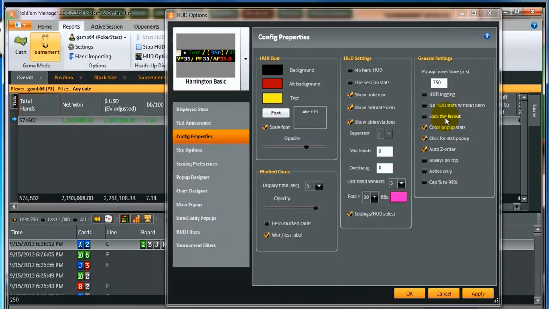It's normally possible to move around the HUD layout whilst playing live or within the Hold'em Manager replayer, but checking this box prevents you from doing so. I guess this might be useful if you were very confident with your existing layout and you didn't want to accidentally damage it, but for most people you're going to want to leave this unchecked in case you need to make adjustments during play.